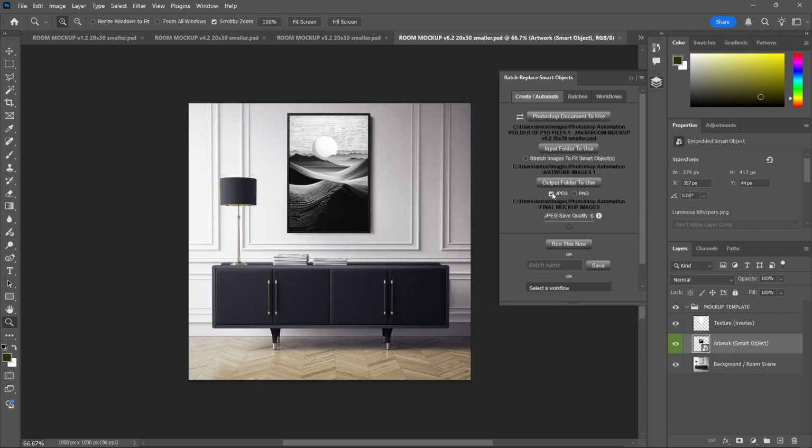You can save your final mockup images in either JPEG or PNG file type. You can also customize the save quality here. If you want the highest quality images, you can go towards the higher end, and if you want the lower quality images, you can go down here. There's a trade-off here because you can have fantastic high quality images, but the file size is going to be massive. Now, conversely, you can go way down here.